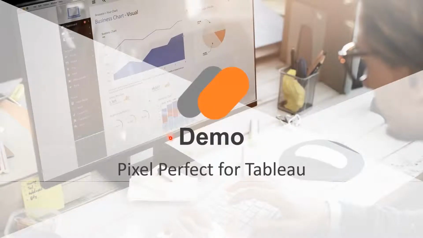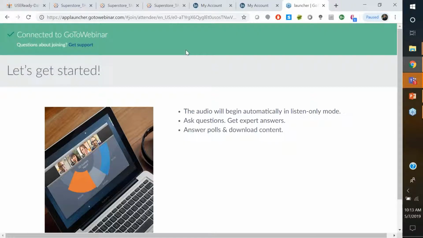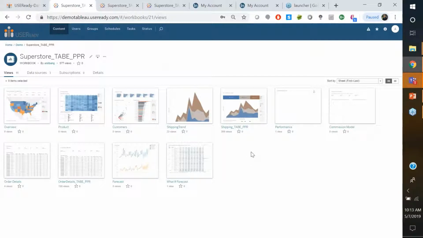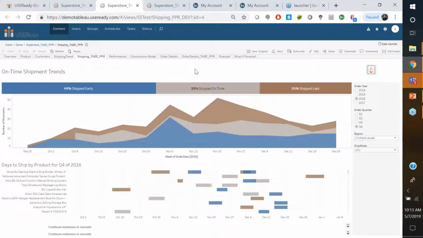Let's take a look at the demo and understand how this solution looks in the real world. So this is a Tableau Viz that I have hosted on a Tableau Server. This current version is 2018.3. Let's focus on one specific Viz. This Viz is from the supply chain world. It's made for an operational day-to-day manager who's interested to understand what percentage of a shipment arrived on time, what percentage arrived early, and what percentage shipped late.